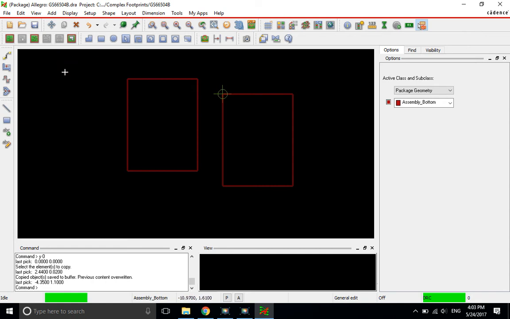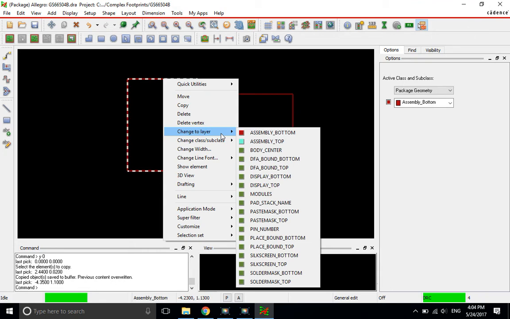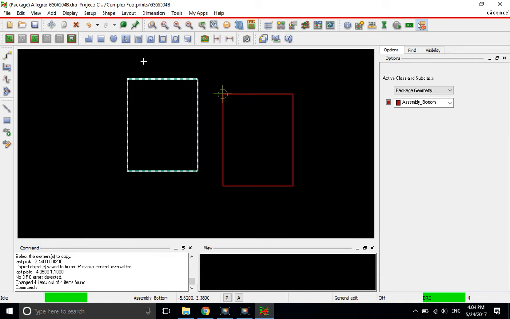I want to change this new copy to assembly top. Now you may get this problem where you can't click anything. That's fine. Just go to the general edit option and click general edit, and then it allows you to choose that. There are other ways to get out of that issue as well, but this is the easiest way. So click and highlight the entire line setup here, and then just right click, change to layer, assembly top. Same active class, just the subclass that we changed to is the assembly top and not the bottom.